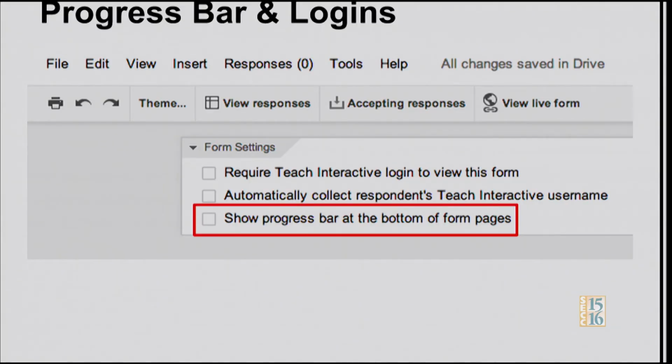So this is one of the brand new features, the show progress bar at the bottom of form pages. So especially if it's page breaks, and I've done that before where I'm taking a quiz or filling out a survey and I'm going, how long is this going to take me? And that progress bar is kind of a nice feature that, okay, I'm halfway done, I'm almost done, or okay, I'm giving up on this because I still got a long way to go. So it's kind of a nice feature to give to people that are filling out your forms.